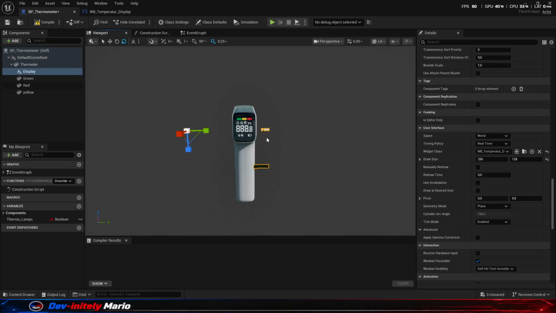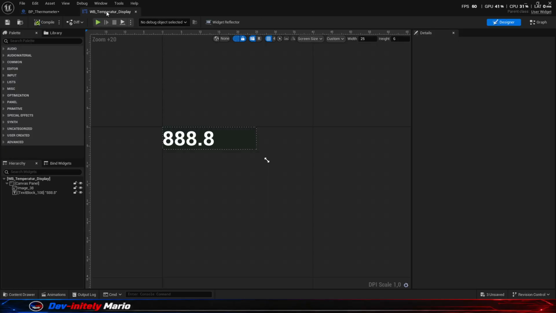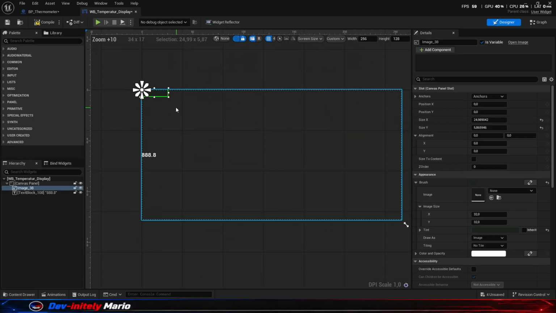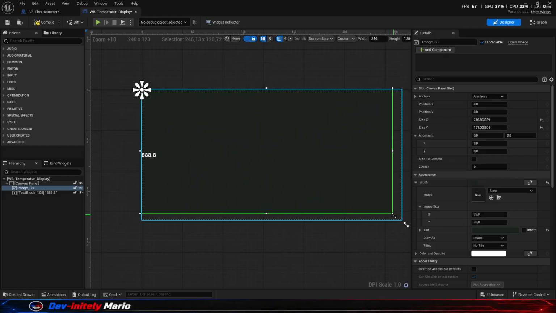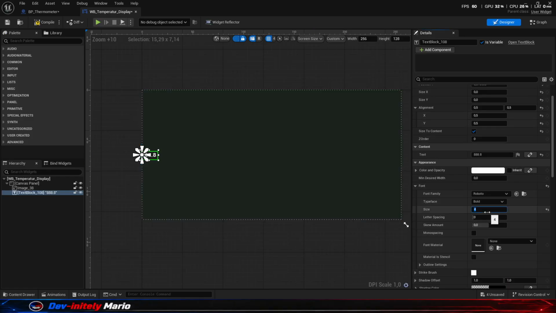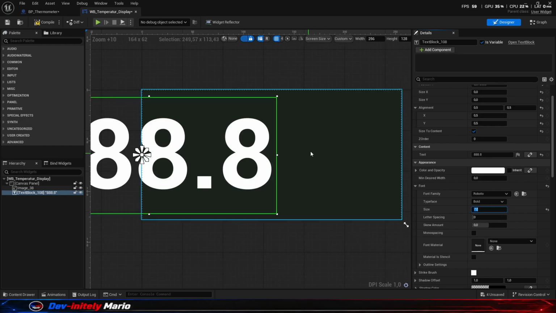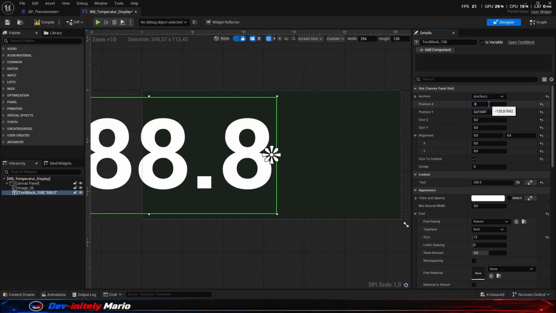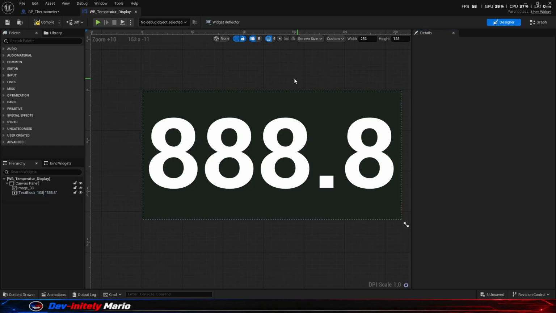So you see, with this we cannot work. So let us make some changes here. We go on 25.6 by 128. It's the same ratio. Expand this, and we want to make this at 72 pixels. We want to anchor it at the middle and put it here.